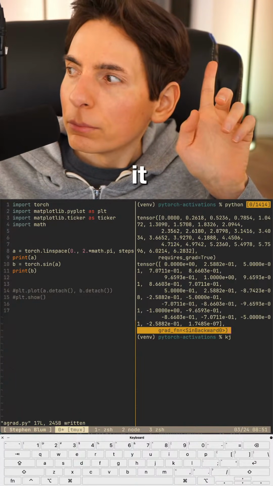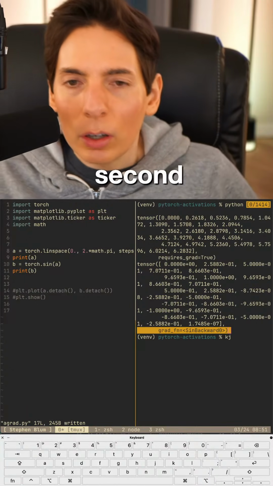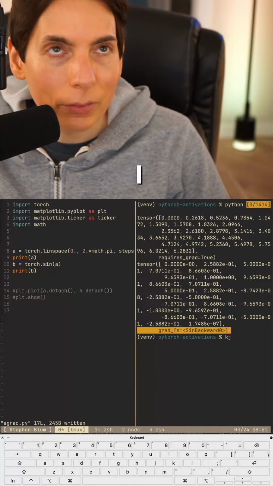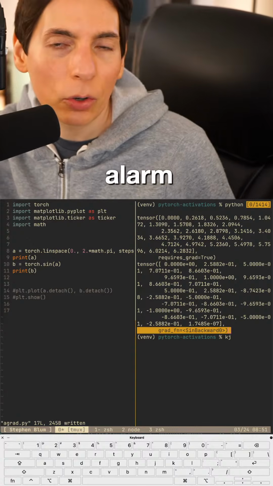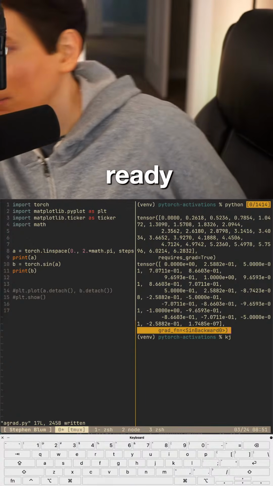Okay, one second, you guys. Alarm's going off. This is the oven alarm. Nothing crazy. The vegetables are ready. BRB.